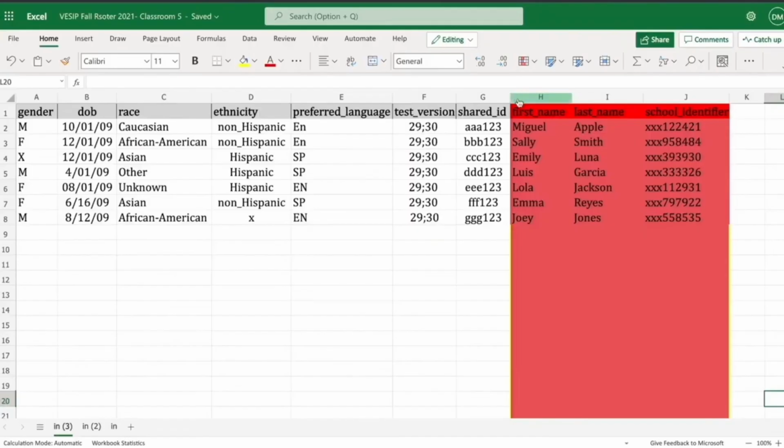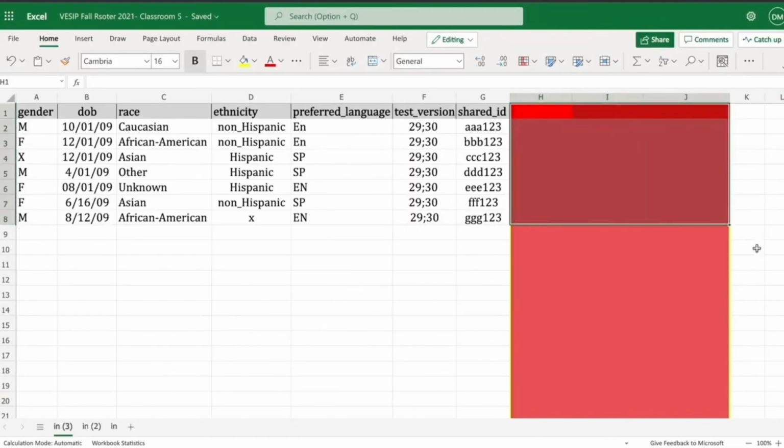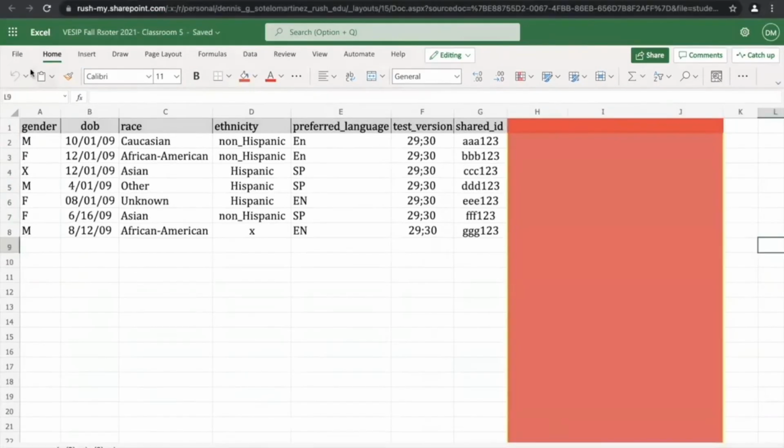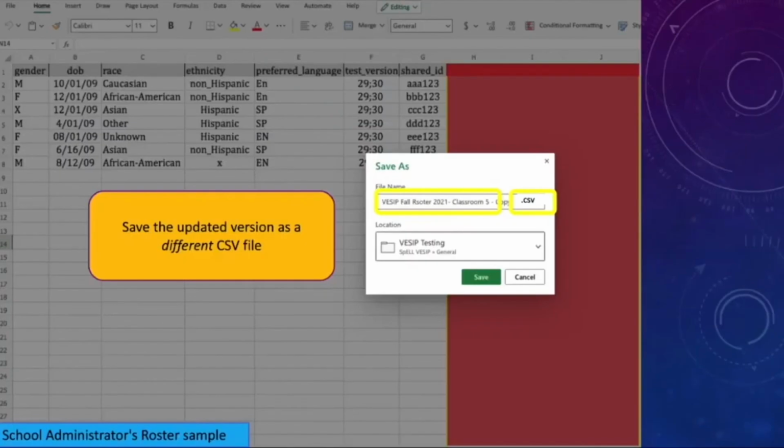Now delete the red columns with the personally identifiable student information. The only remaining columns should be gender, date of birth, race, ethnicity, preferred language, test version, and shared ID. Save this with a different file name as a CSV file, making sure to include the name of the VESIP classroom you're uploading it to in the file name. You may see an error message explaining that only the active tab of the spreadsheet will be saved. Click OK. This spreadsheet is the upload version.